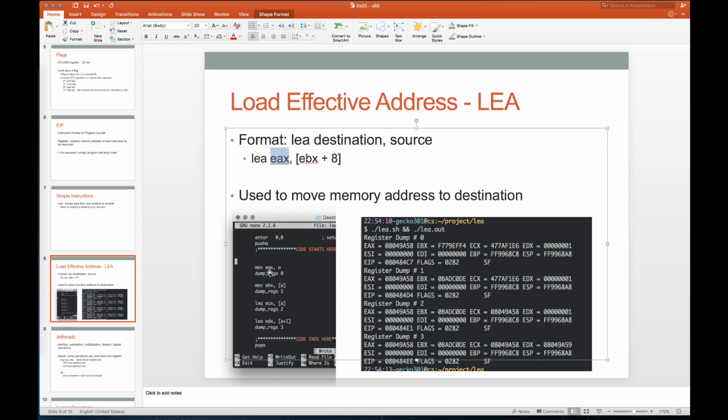So if I move into EAX A and dump registers, what we're looking at right here is the value of A. So EAX equals 8049A58, right? That's an address, a 32-bit address: 1, 2, 3, 4, 5, 6, 7, 8 hex digits, that's 4 bytes, 32 bits. Okay, so that's an address.